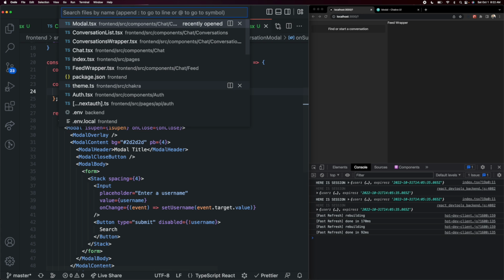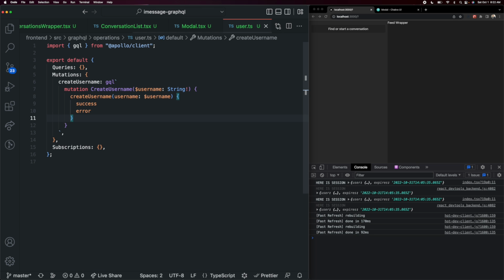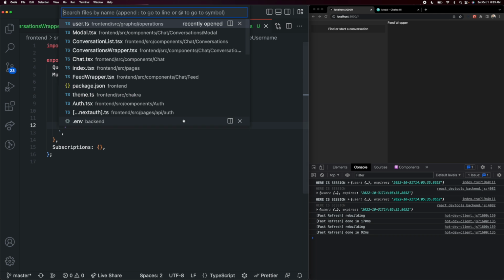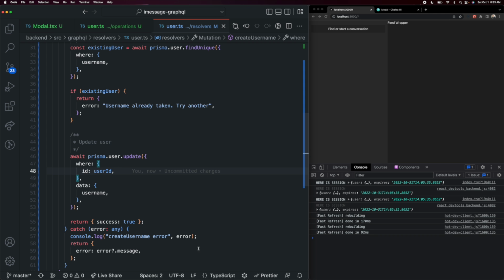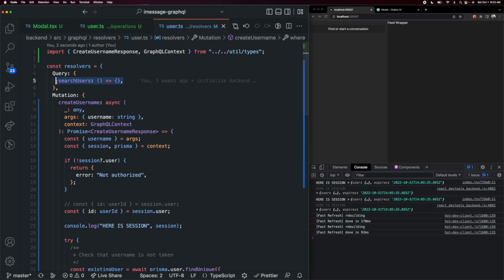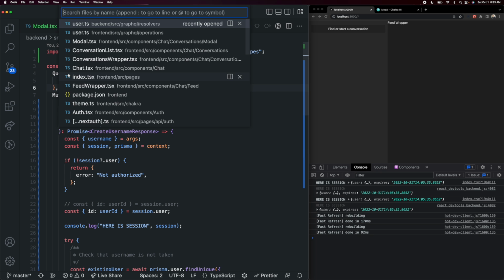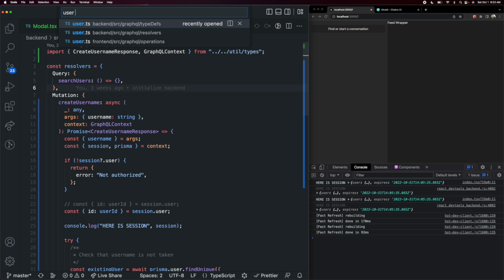And I don't believe we have created this yet. I'm going to check on our operations folder for our user. Yeah, so we have not created the search users query yet. I think on the backend we did. If we look at our resolvers, I think we defined it in our resolvers and probably our typeDefs as well.